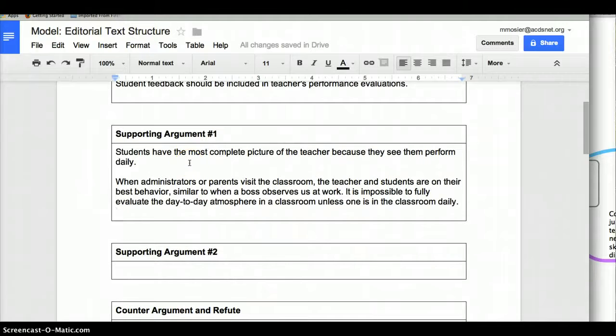Students have the most complete picture of the teacher because they see them perform daily. When administrators or parents visit the classroom, the teacher and students are on their best behavior, similar to when a boss observes us at work. It is impossible to fully evaluate the day-to-day atmosphere in a classroom unless one is in the classroom daily.